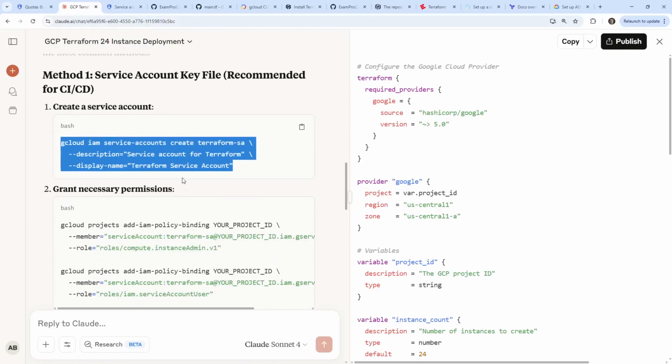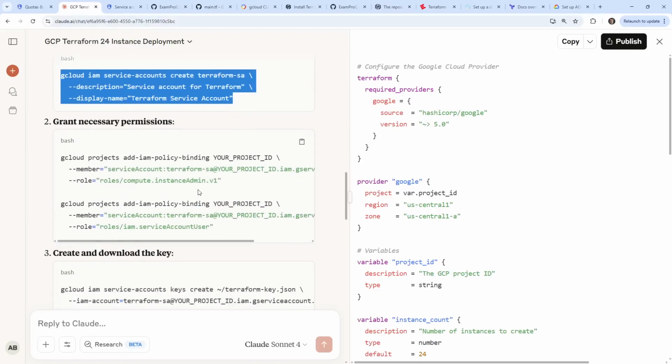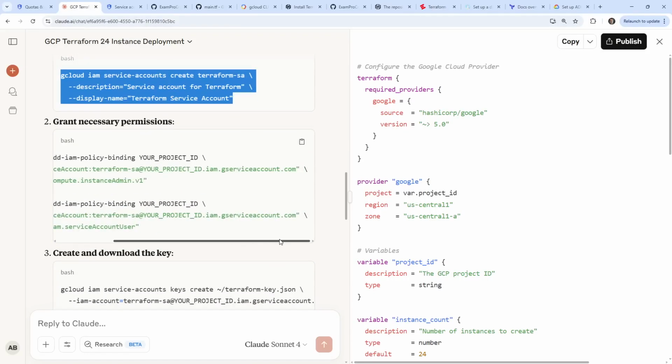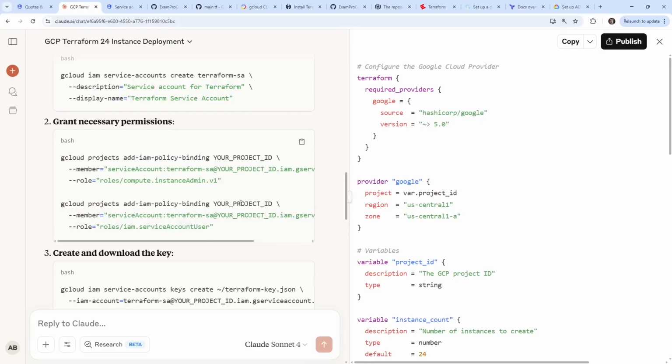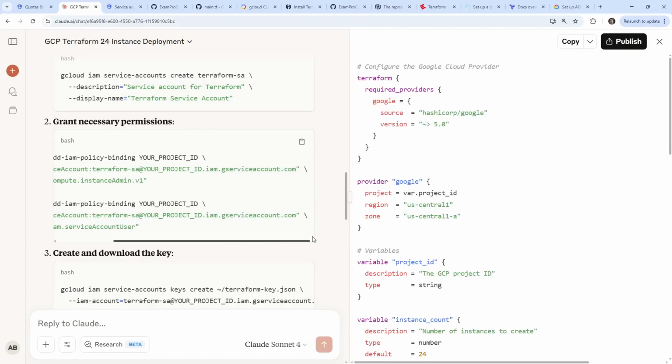Probably to get the keys, grant it permissions, service account, instance admin, account user. Sure, I suppose we can do that. Is this too permissive? I don't know, seems fine to me. I mean, we do want to get access to compute, so that makes sense. And we probably do need access to IAM, so that also makes sense. So that is probably fine.